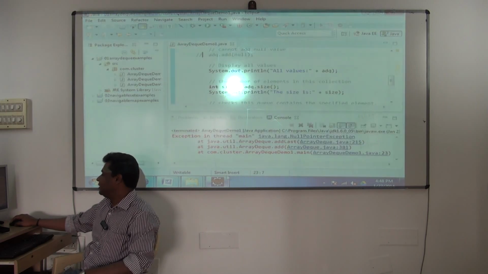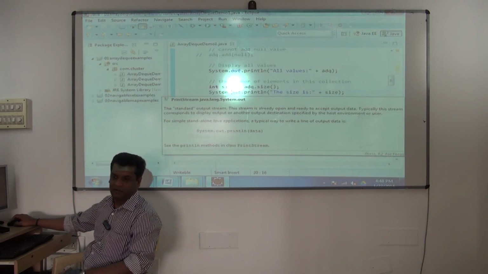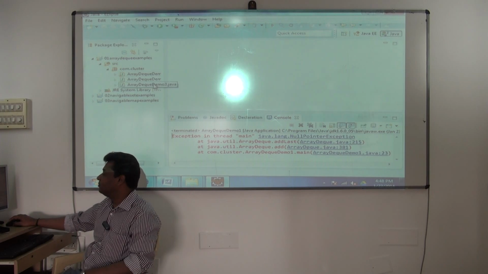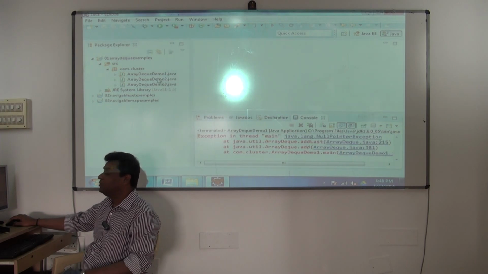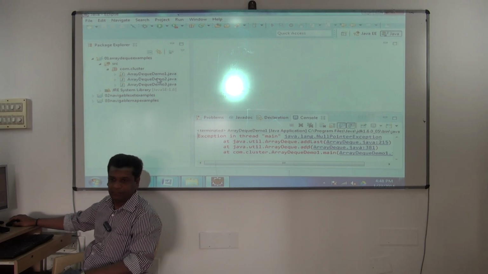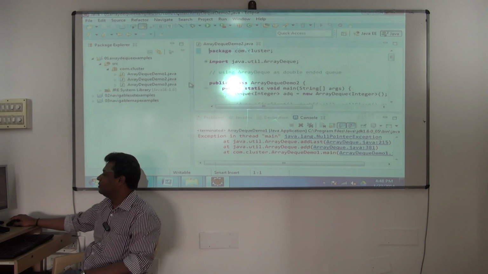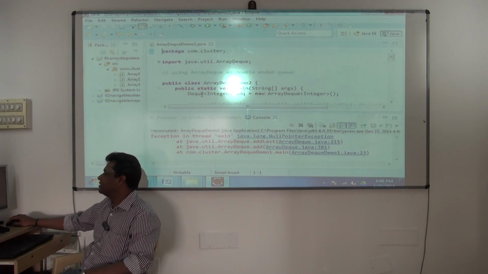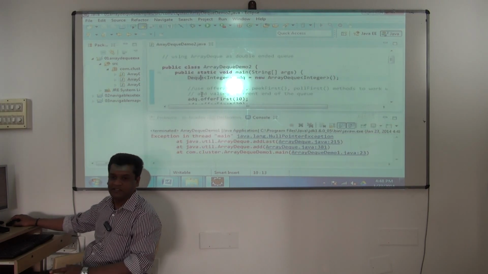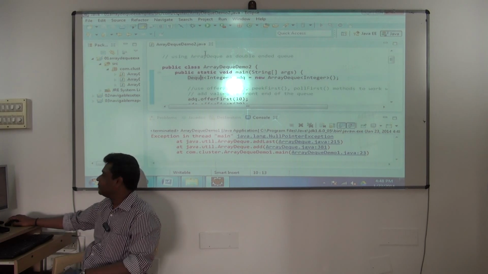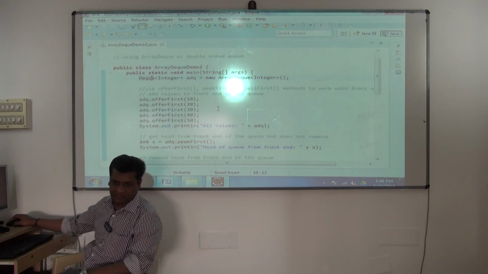Fine. Next, let's go to the next example, where we'll see in this example how ArrayDeque gives you the support of double-ended queue. This is the example. First example, basic it is. The second example I'm opening up now. So in this example, we are going to see now how ArrayDeque acts as double-ended queue. Okay, so it's all about methods.